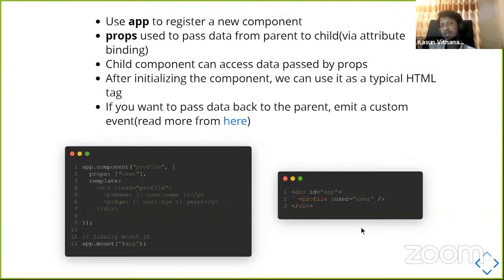The other thing is that props allow you to pass data from your parent to the child. But if you want to pass data back to the parent, you can emit a custom event. Unfortunately, I don't have time to explain this one, but you can read it in the documentation. I have put a link here.